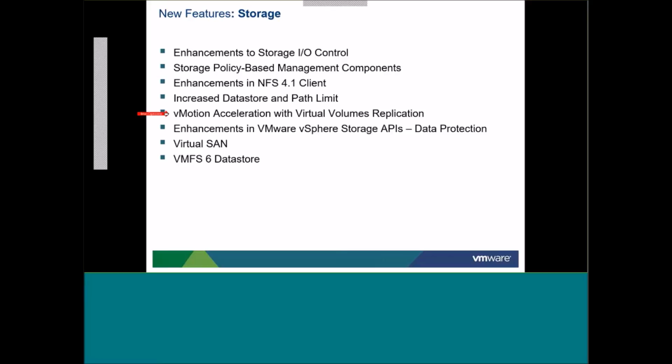vMotion acceleration with virtual volumes replication. So one of the things about virtual volumes is that the idea was to offload a lot of the data services onto the storage system, storage subsystem, so that if I tell a particular machine to do a clone, it's not pulling the virtual machine files up to the host and back down to the different datastore, or if I do a storage vMotion, it was telling the storage system to do that and let me know when you're done. Right? With virtual volumes, we have this integration with these data services.